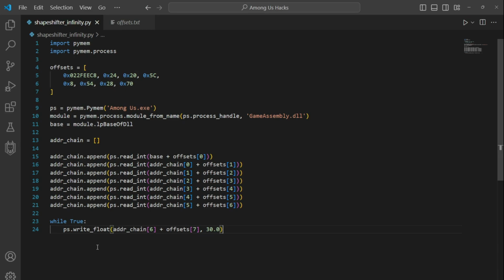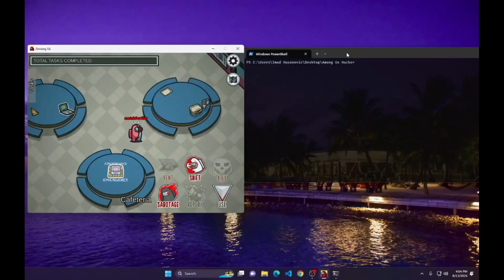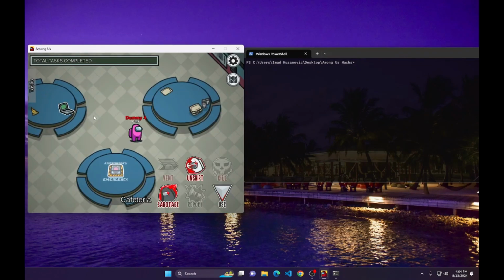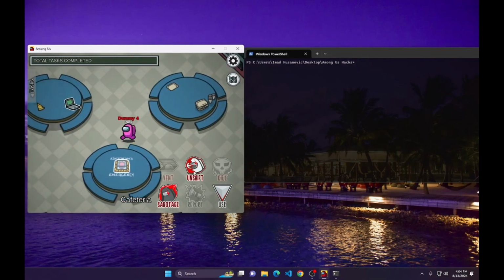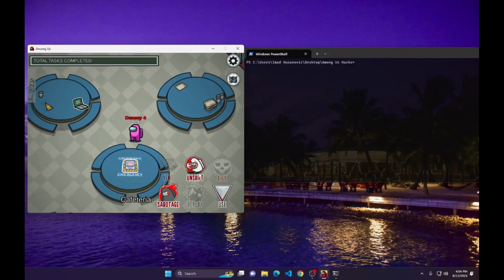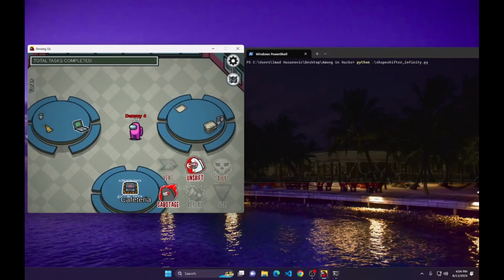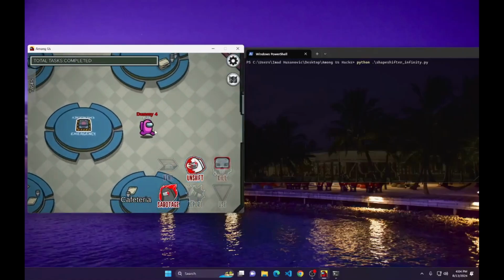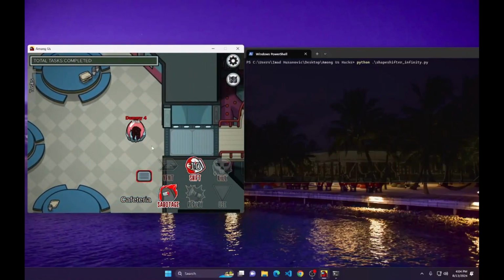Let me actually show you how it works. And just to verify everything, as you can see, I'm right now in Among Us, and I will first of all just shapeshift into someone else. And as you can see, the timer is currently going down. But once I ran this hack, as you can see, the timer doesn't expire, and I can pretty much stay this character for as long as I want to, unless I press unshift.